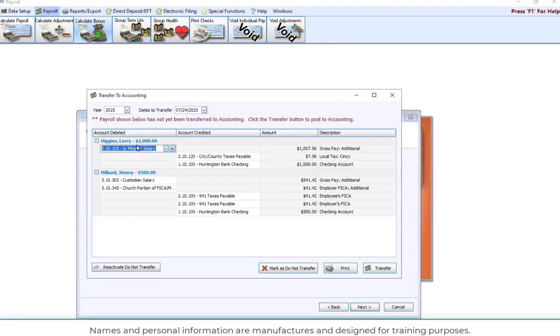So if I click, then I'll go, oh, I don't want that to go to senior minister's salary. I want that to go to a special bonus expense account. I can still change it right here. And I can change it for any of the employees, okay? So then once I've made my appropriate selections, everything else is still good. All my taxes, my asset account to credit, everything's fine. And then I'm going to simply click transfer.